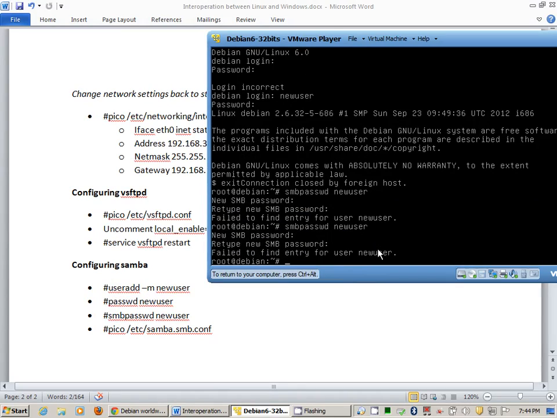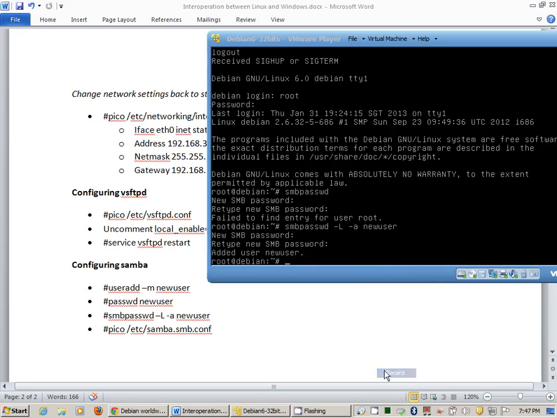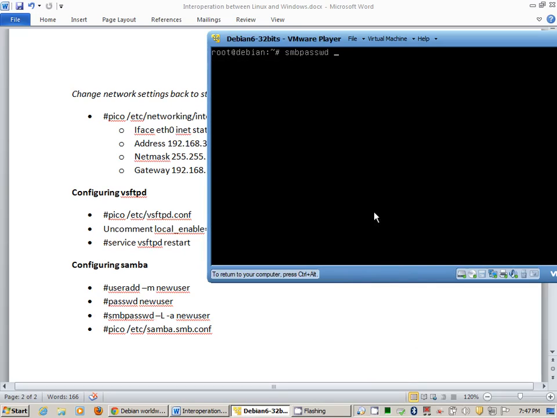Did I type wrongly? Just give me a minute. Okay, let me try this again. The command is supposed to be smbpasswd -L -a newuser. Alright, so effectively creating another password for this new user to be used in Samba.